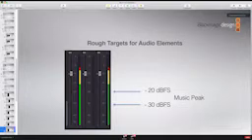So let's start by going into Resolve. We're going to continue on with that same timeline that we have.